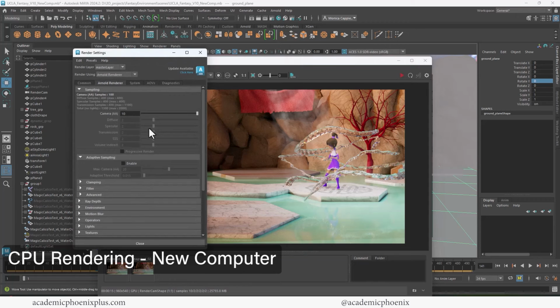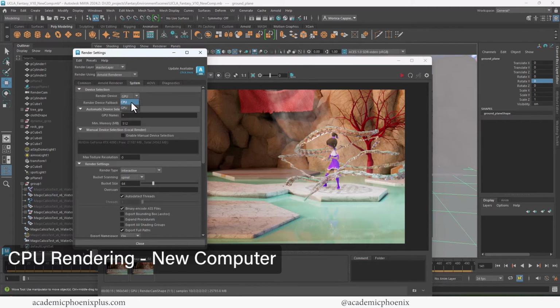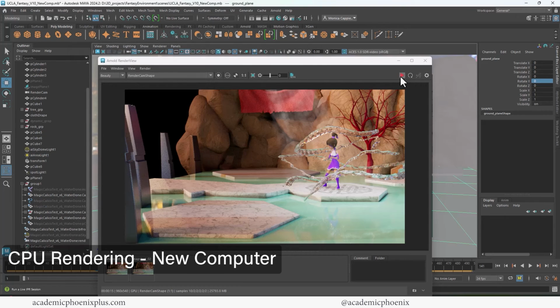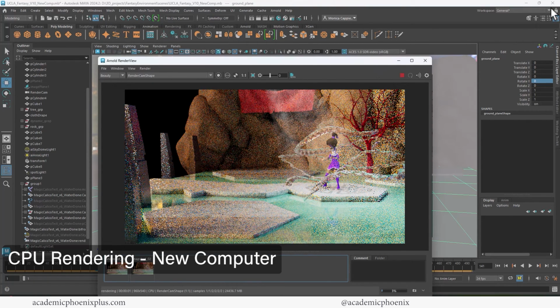Okay, now I'm going to change this back to CPU, but this time I'm going to crank up my other settings. The basic is not good enough. Let's go ahead and crank up everything. I do have subsurface. I do have fog. So I do have volume. I am going to enable the adaptive sampling, and then I'm going to give this a render.